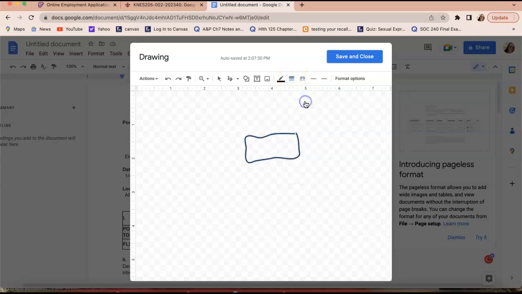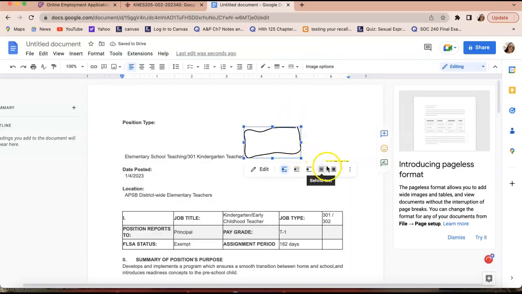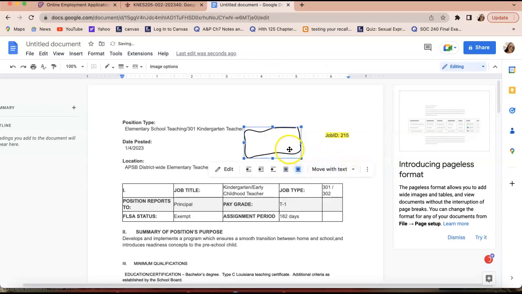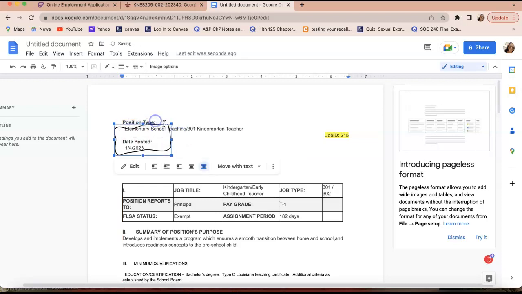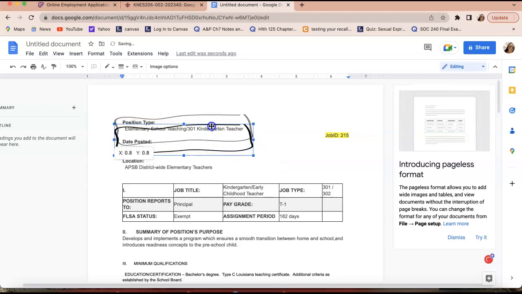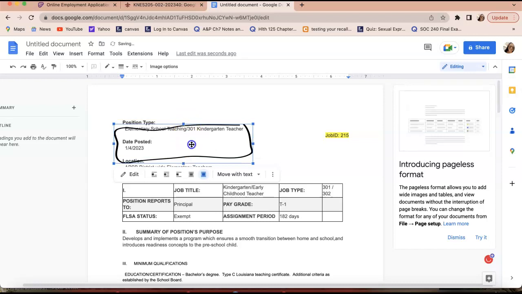And we can edit the box, make it bold, change the colors, stuff like that. You just click Save and Close. You want to put it in front of the text. Position type.